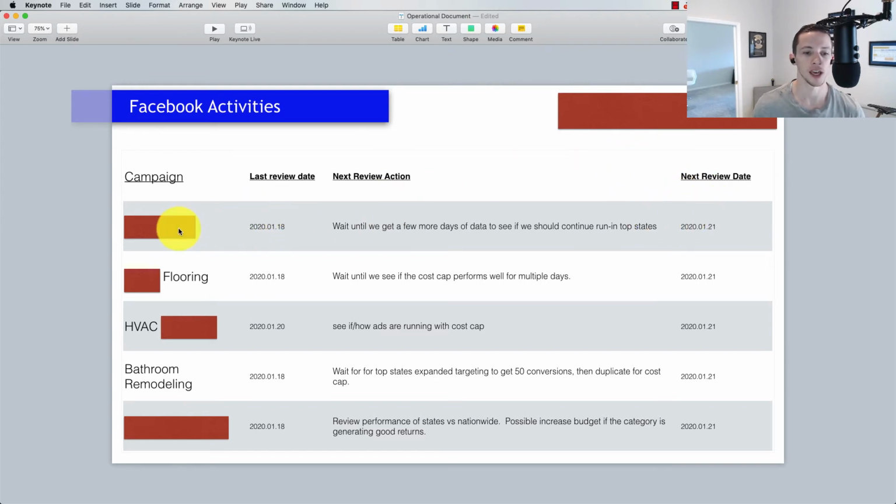So this campaign right here, the last time I reviewed it was on the 18th. I'm recording this on January 20th, right? And next review action, wait until we get a few more days of data to see if we should continue to run in top state. So there's a split test going on in here. We need to wait a few more days to get data. And this had been running for days before that. And I'm going to look at it on January 21st, and then I'm going to analyze it. And my analysis might just be the same thing. Wait a few more days and gather data.